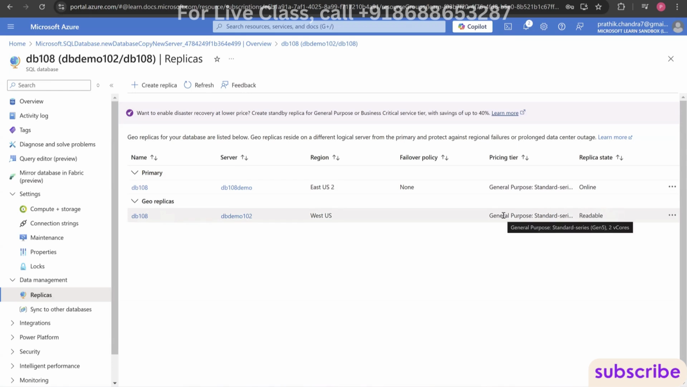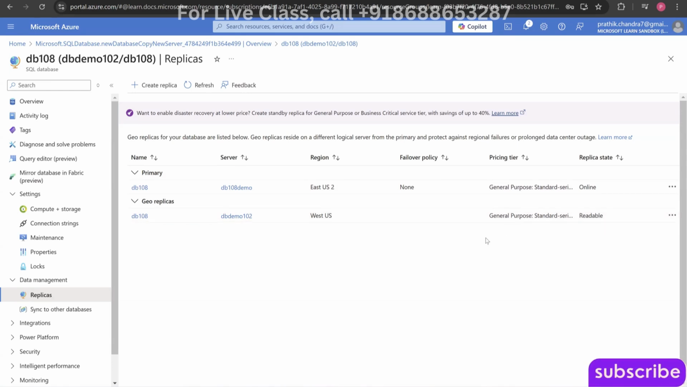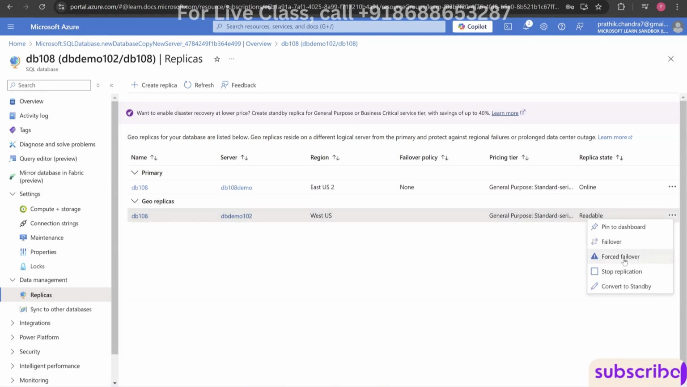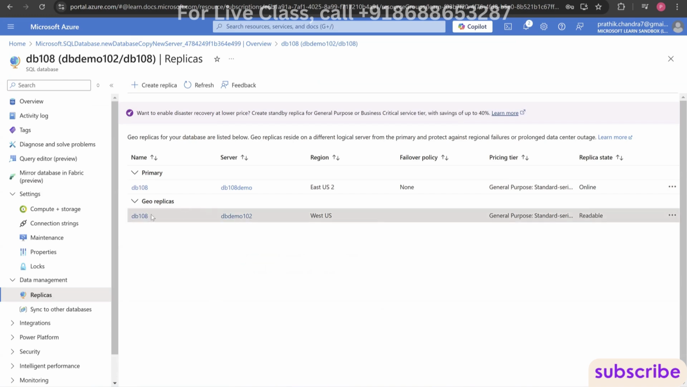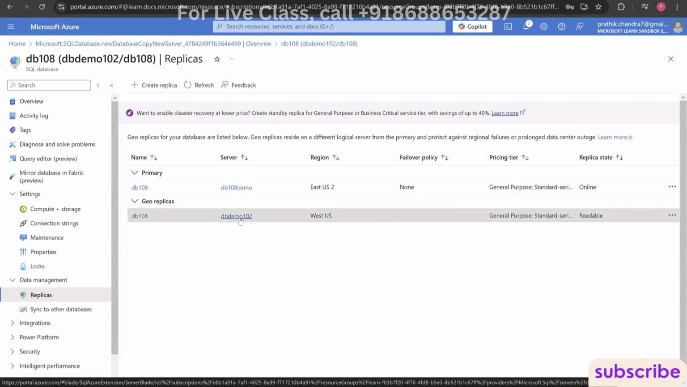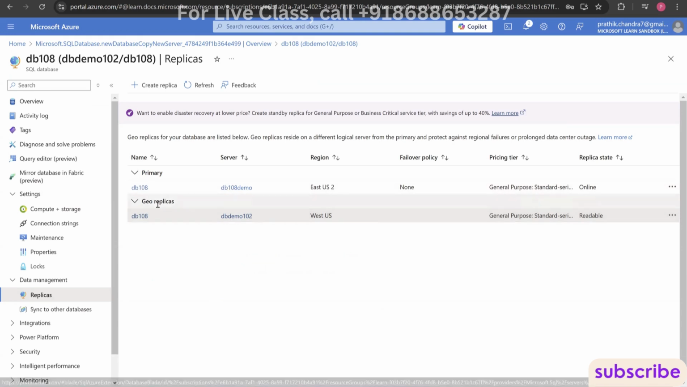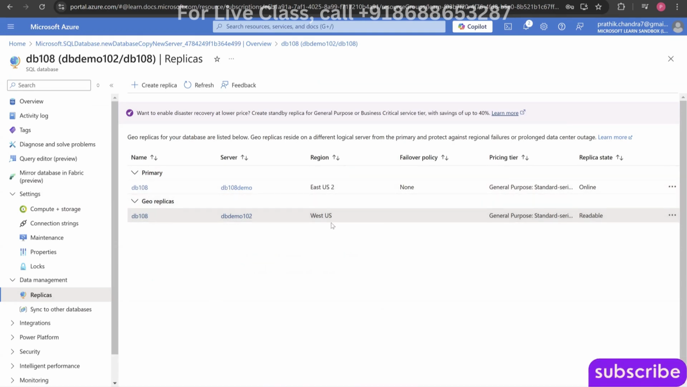And one thing I want to point out is that you can create up to 4 geo replicas with manual failover. Also if I click on this three dots button over here, there is an option called forced failover. What this forced failover will do is that the old primary database will become our secondary, and this one will become our primary. So that's vice versa. And we can see here that's in our server DB108 demo, and this is in our DB demo 102, the same database name, but it has been replicated in another region.